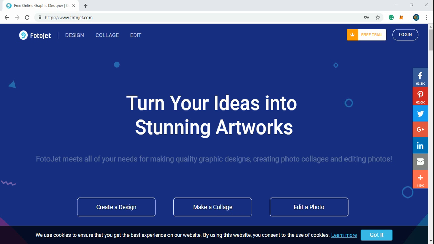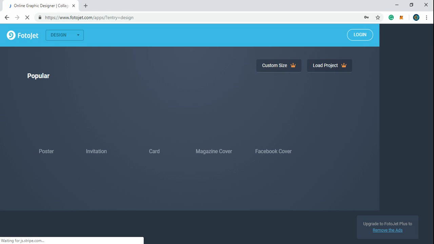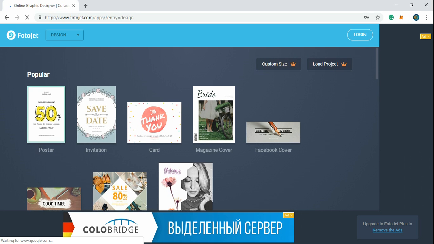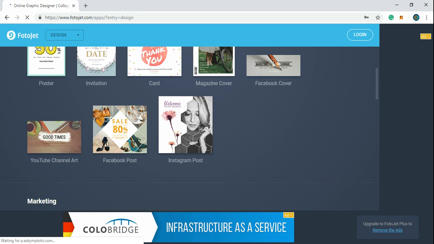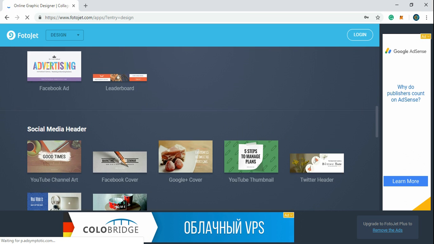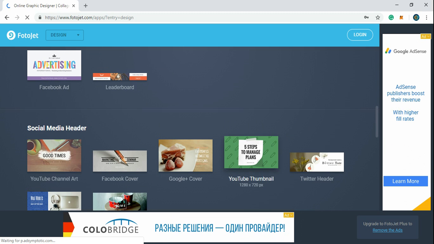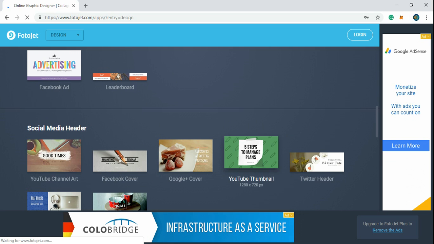When you go to photojet.com, you can go to design. You see design. Now, we're on design. So you can see many things you can do here, like poster, like card, like a magazine cover. So what we need to do is to scroll down, just scroll down, and YouTube thumbnail. That is simple. Just click on it.